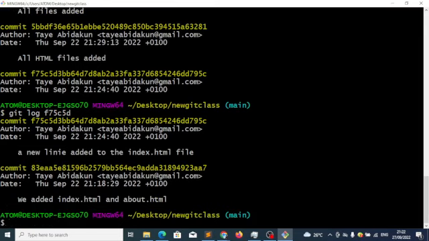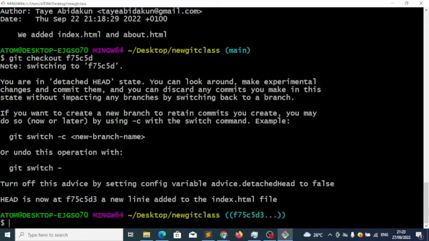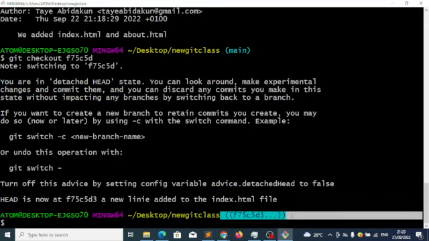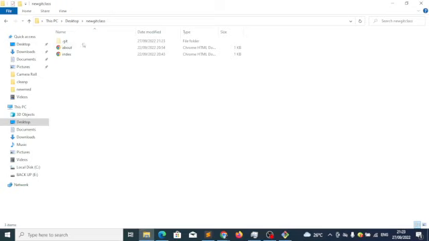So, git checkout F75C5D. Good. Look at something. We are currently inside that commit. That is the very first commit, and of course, our application will be at that stage. This is our application now, at the state when we made the very first commit.